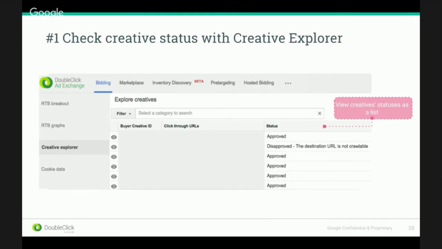On the left-hand navigation, you select Creative Explorer. This gives you a list of all of your creative IDs, the click-through URLs, and most importantly, the status. So you can go here and easily check what's approved, what's disapproved, and we also give you the reason. Here you can see in this example, the destination URL is not crawlable. In the top 10 disapproval reasons, this was one of the main things that we're seeing.